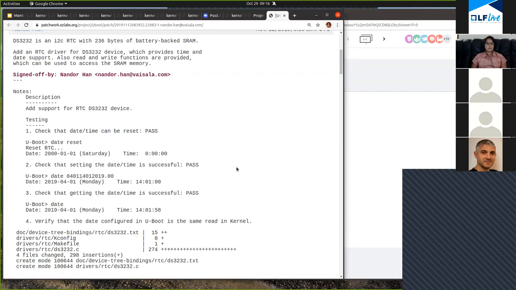But this is exactly the information or the format which I usually use for a cover letter. And in this example, since it was only one patch, I put all that information in this section of the commit.